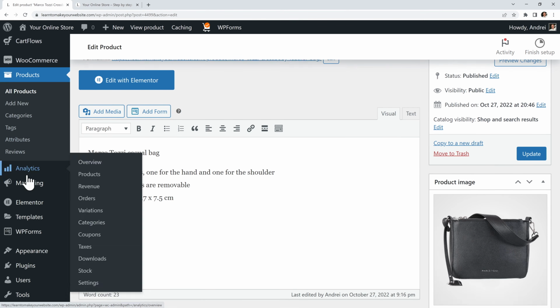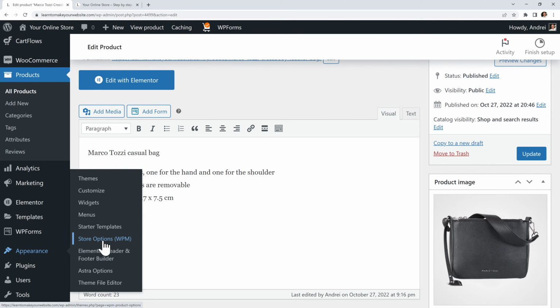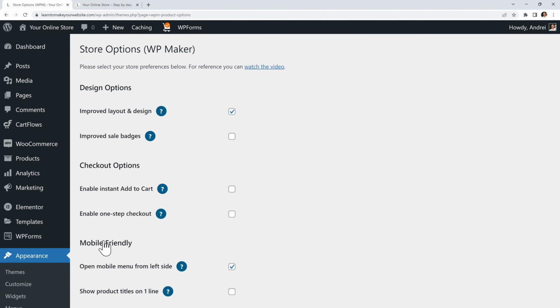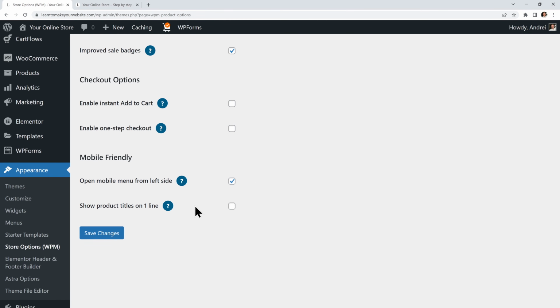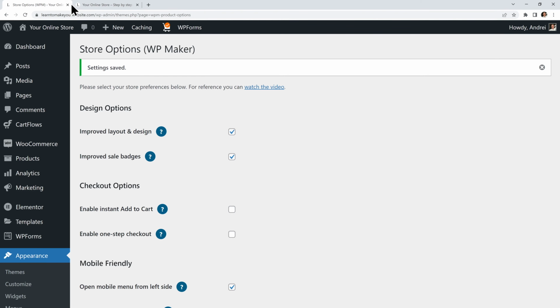Scroll down to Appearance and we will want to open up these store options. From here we can activate these improved sale badges to make them much better. And we can also activate this Show Product Titles on one line option to fix our second problem. Then click Save Changes and we can just close this tab.